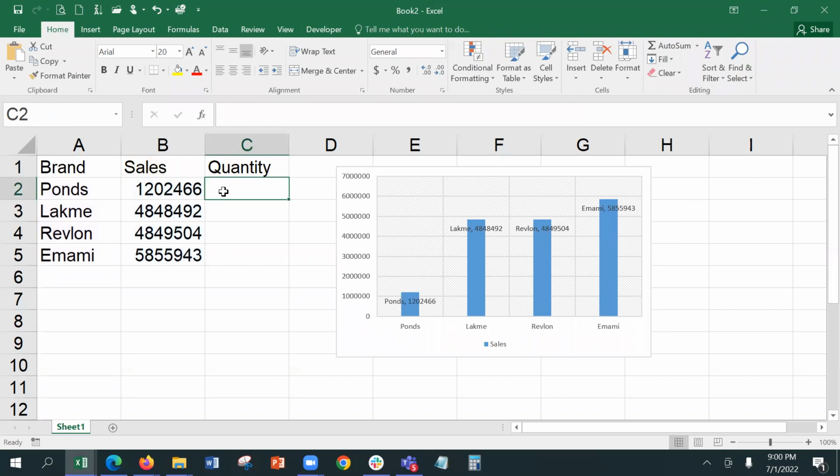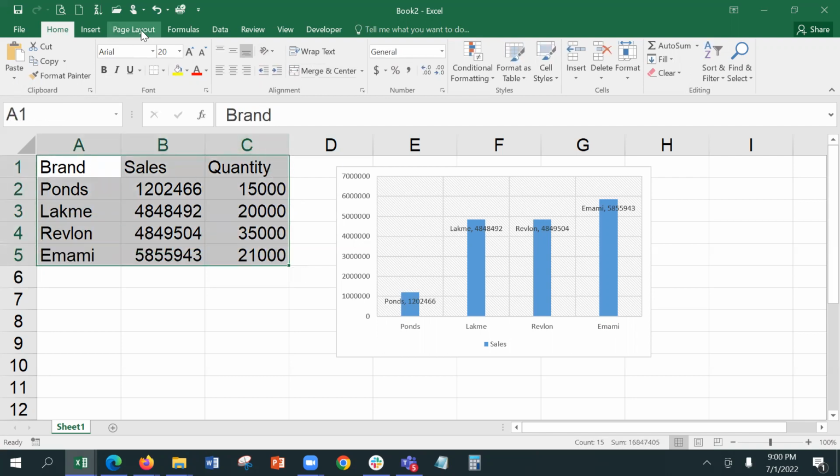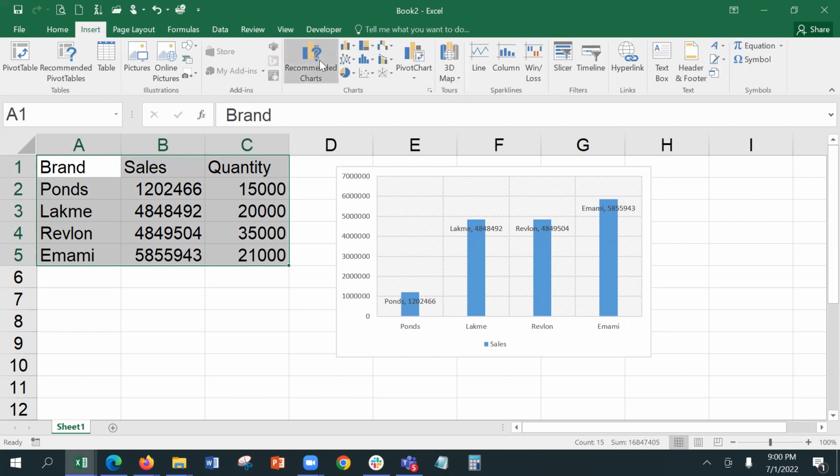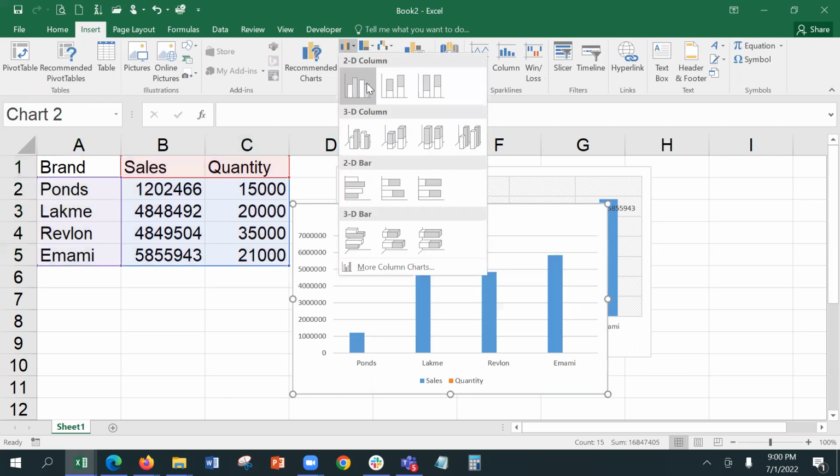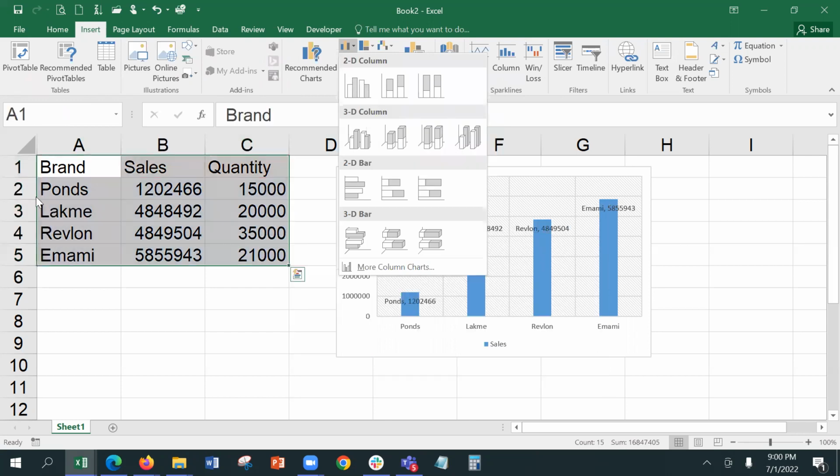Now if I add a quantity, let's say 15,000, this is 20,000, this is 35,000, this is 21,000. All right. If I have to quickly add another column into my chart, one option is I recreate the chart. I again go here and say insert chart, or I can go here and say insert chart, and then I insert the chart that I want. Right? That is one option.